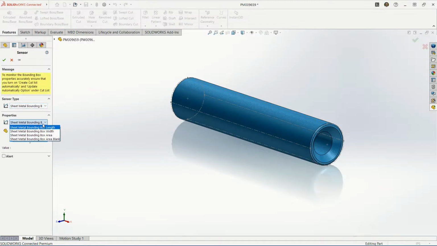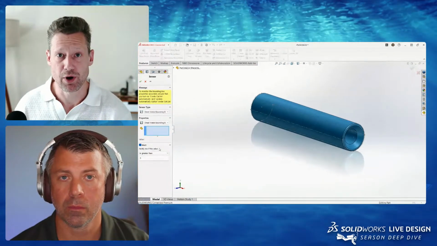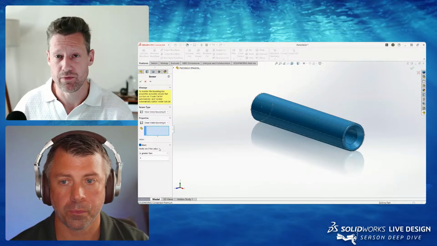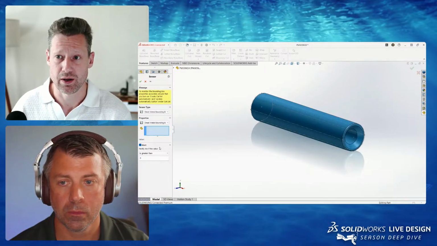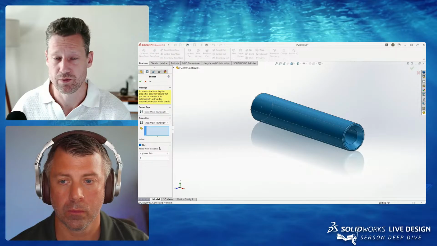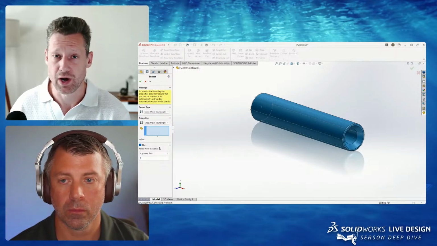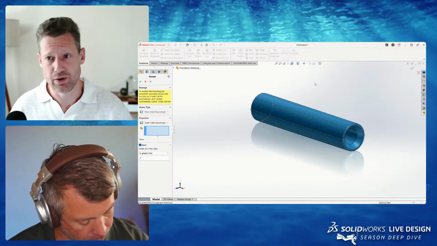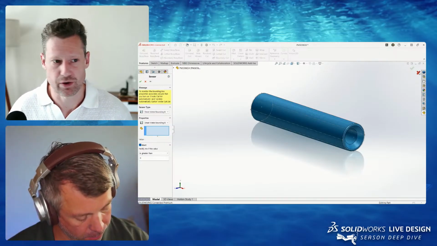So for example, if the bounding box width or area or something like that becomes greater than a certain amount, then notify me. Like, we only have stock that goes up to an inch or an inch and a half. So if I start making SolidWorks components that are higher than that, then I want to be alerted in my feature manager tree to let me know that I can't create this component without getting some new stock or something like that. Put this into your template and you've got yourself a real winner there.